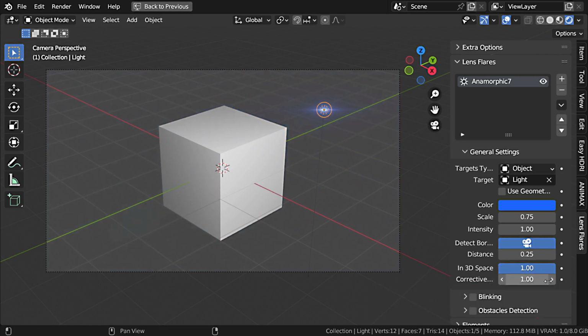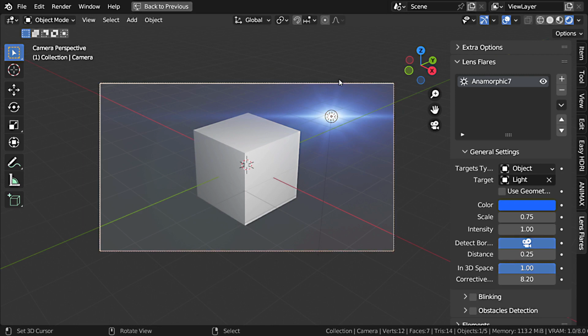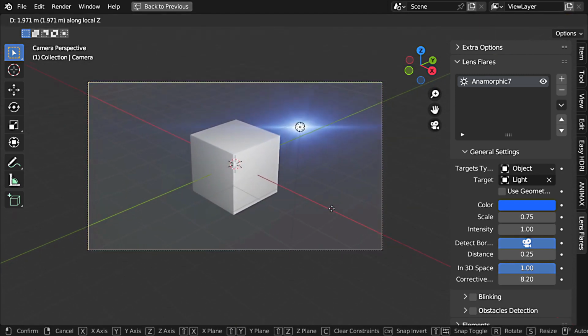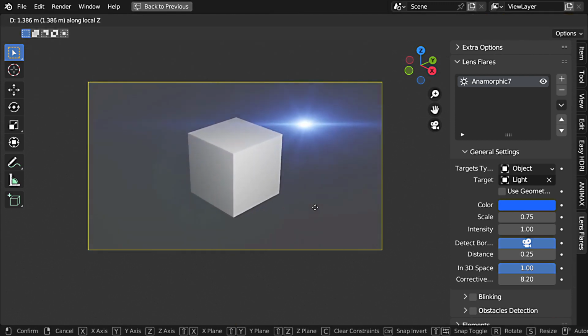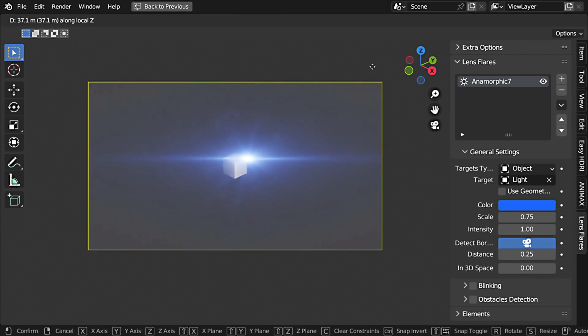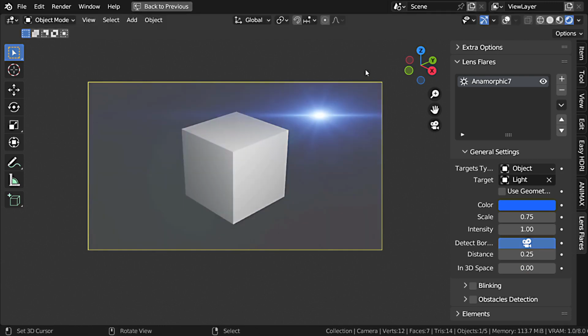Setting in 3D space to 1 changes the lens flare's scale based on the distance between the target and the active camera, creating a 3D effect. Use the parameter Corrective Scale to fine-tune the scale. And you can go beyond the range 0 to 1 for added impact.